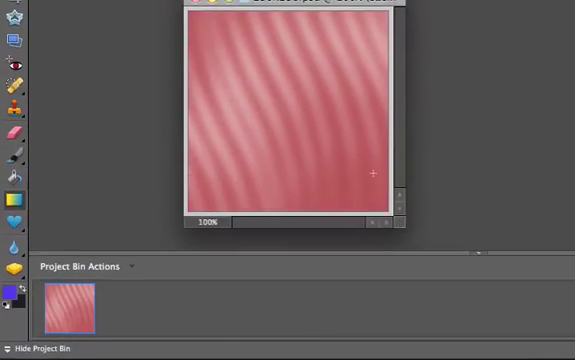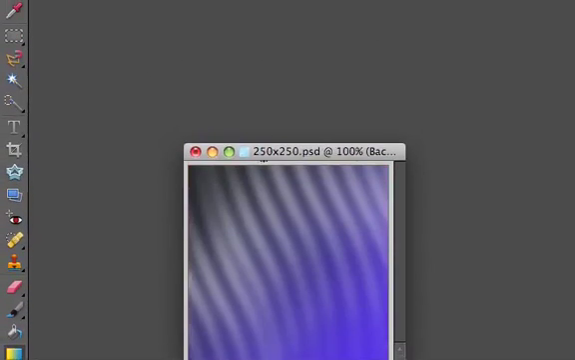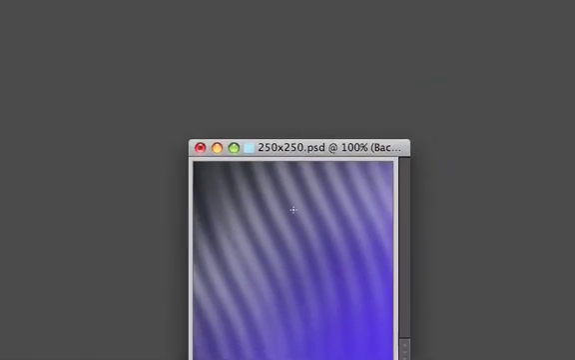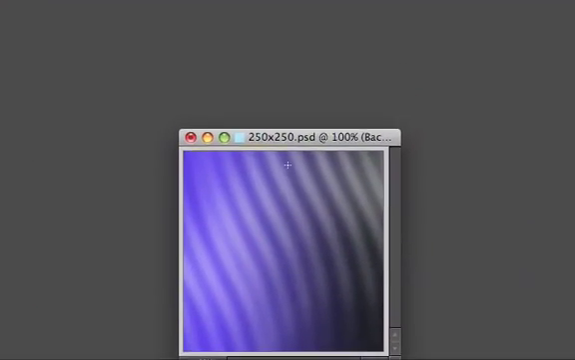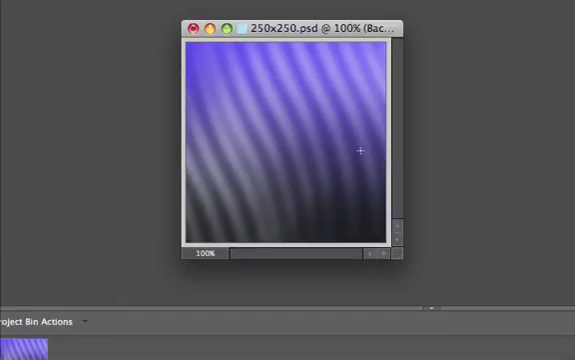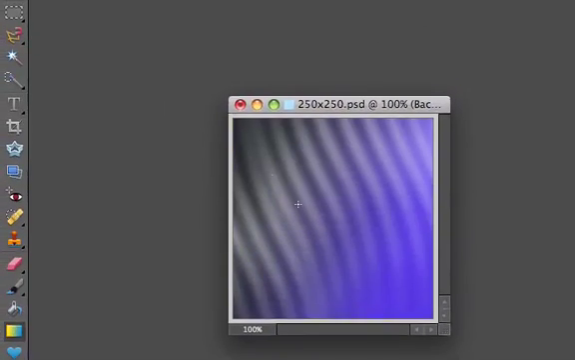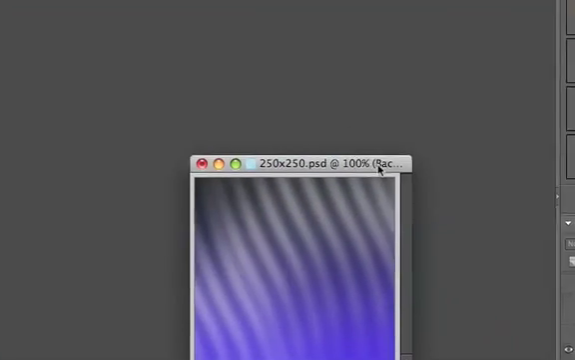Now with the gradient tool, you click on one point and then drag to another point, and you get a different gradient. Basically it goes from background to foreground using the two colors that you selected, and this just gives it a more different, little better looking and more professional look. So that's for the background.